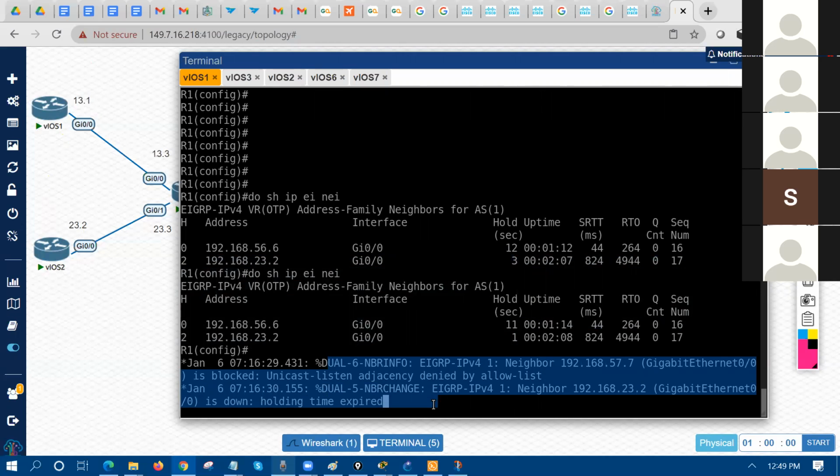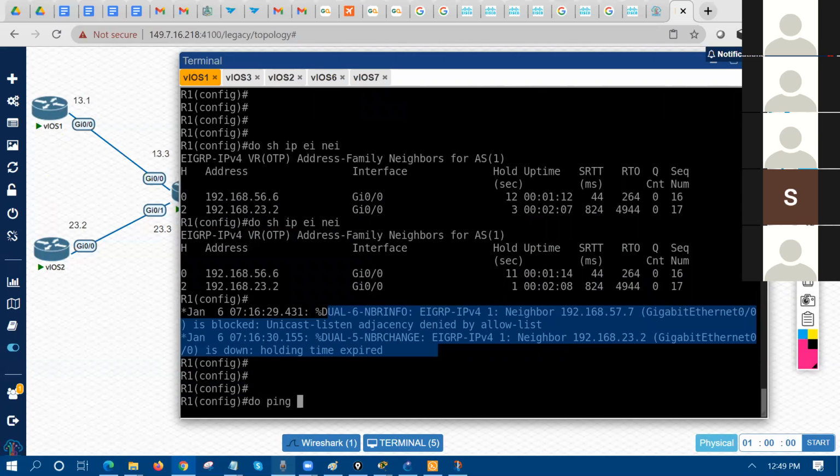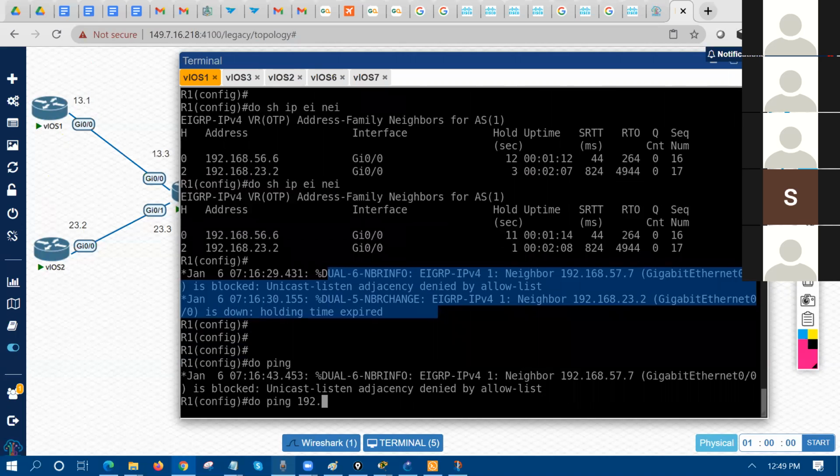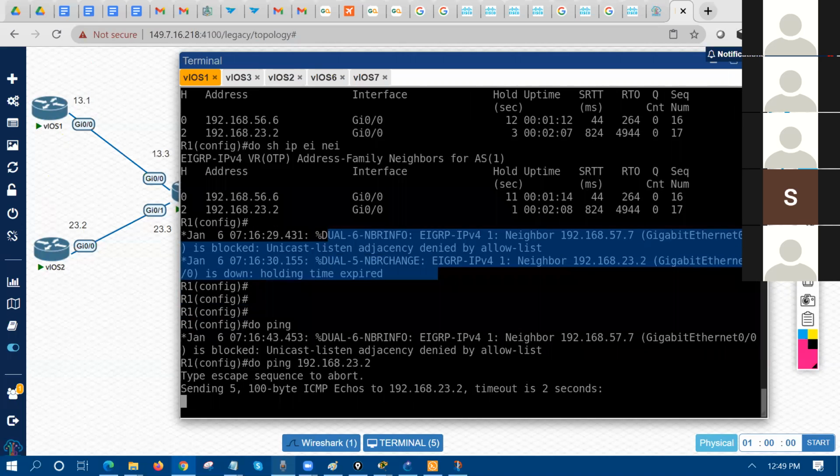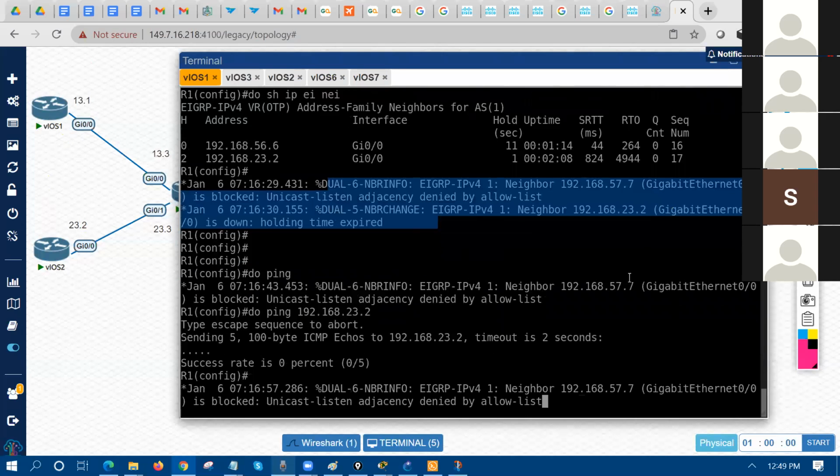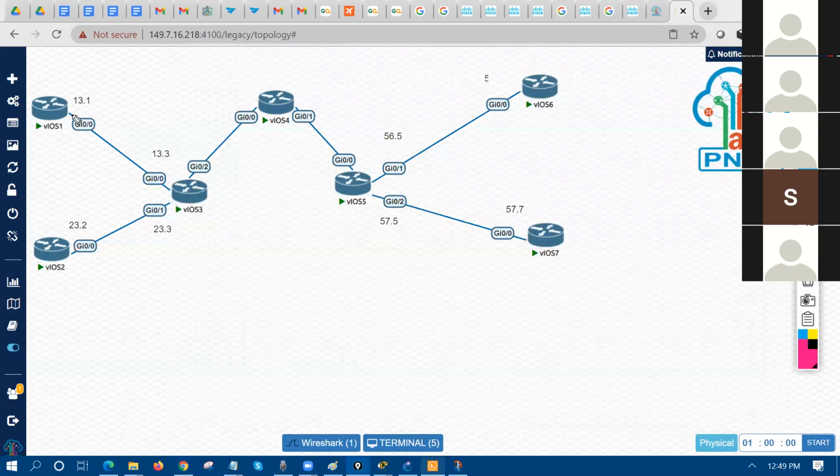Can I ping from R1 to this guy? 23.2. No, I can't ping. If your underlay is not fine, how can I achieve the overlay? So if I'm just going to up this interface now, I don't have a neighborship right now. We have just a neighborship between this guy and this guy. We just have a connectivity like this right now.